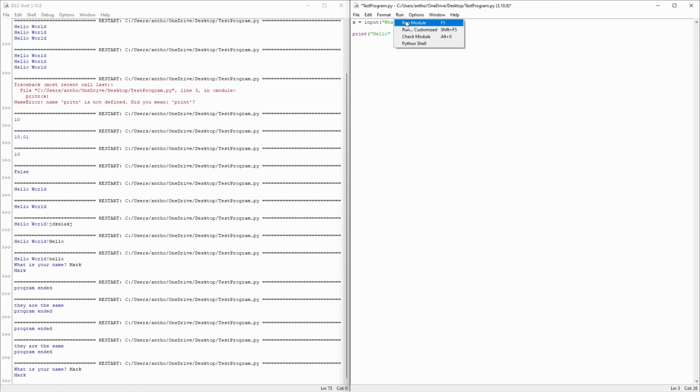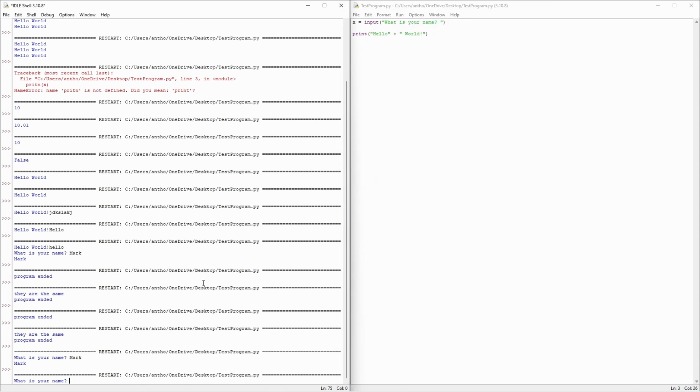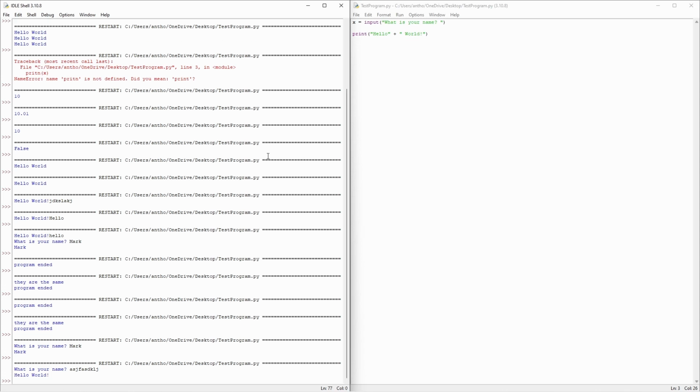So if we run this, it'll ignore the first line essentially. It'll ask what is your name, we could type whatever. It just gets stored in X. And then we print hello world. See, so I added these two strings together.